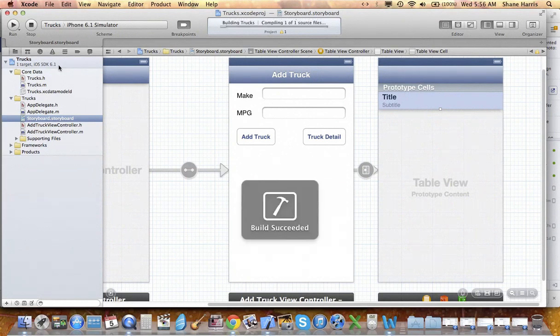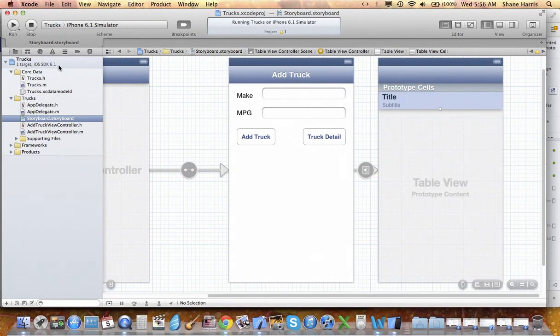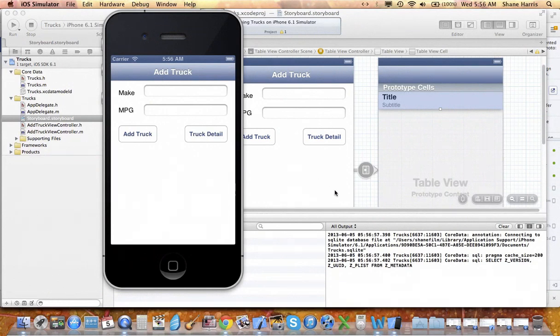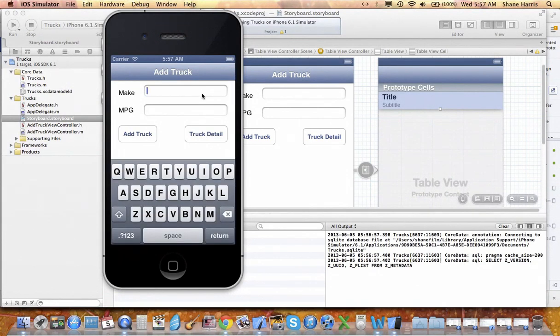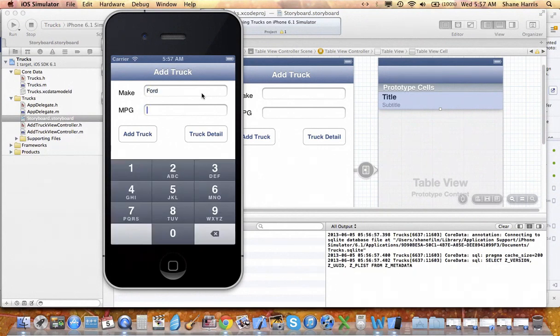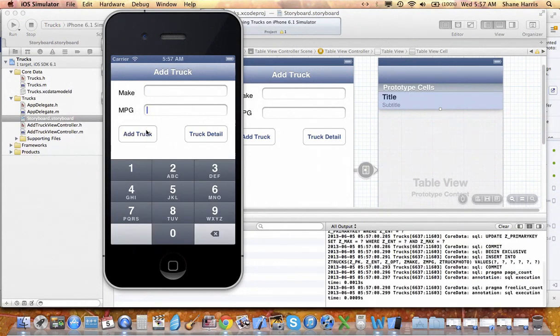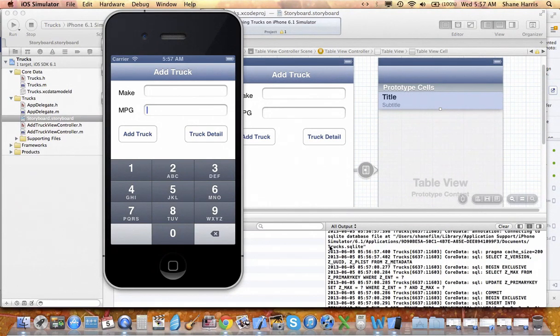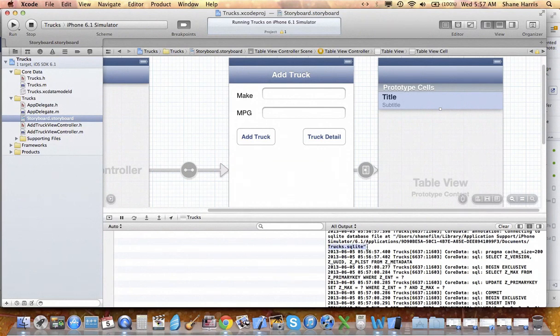So let's go ahead and run this. There we go. Okay, so let's enter in, say, Ford, 10 miles per gallon, and truck. So if you look over here in our output, you can see that Core Data is being updated.